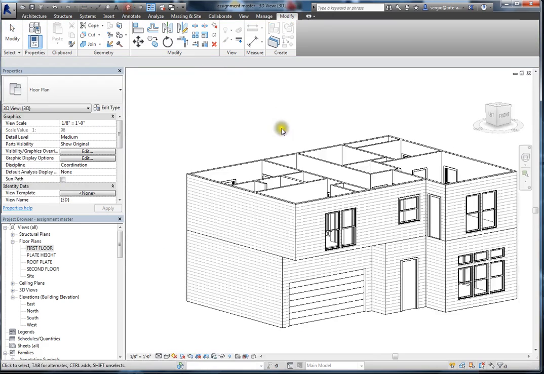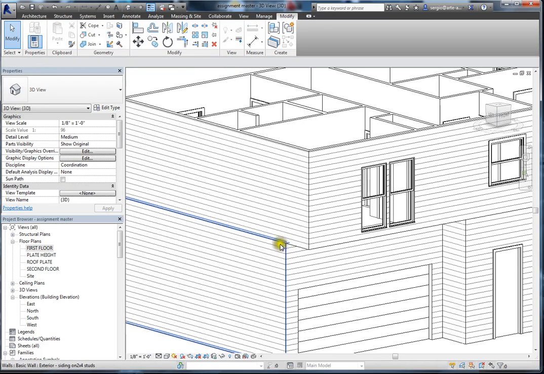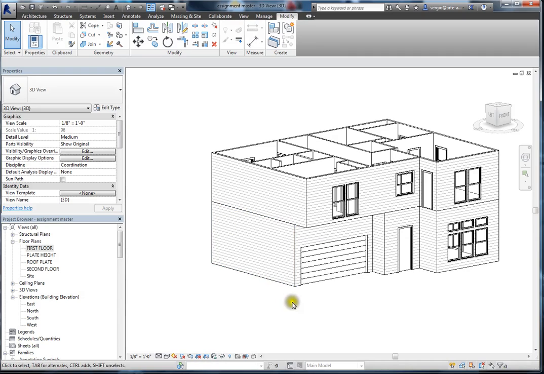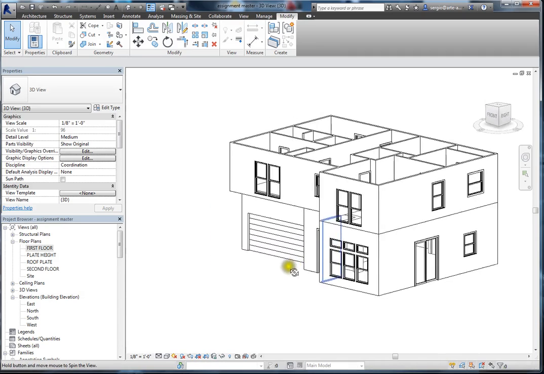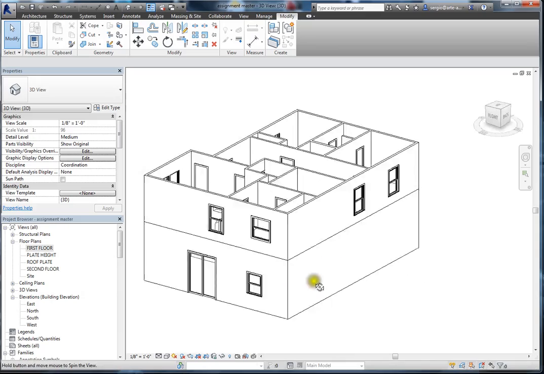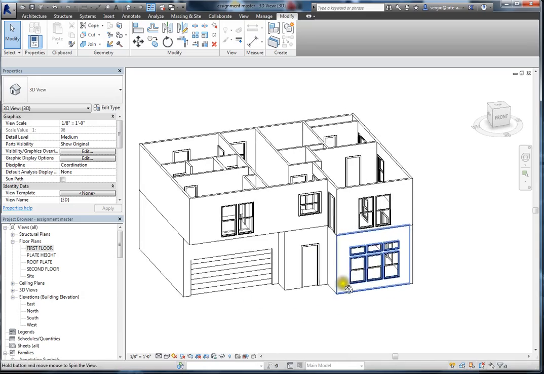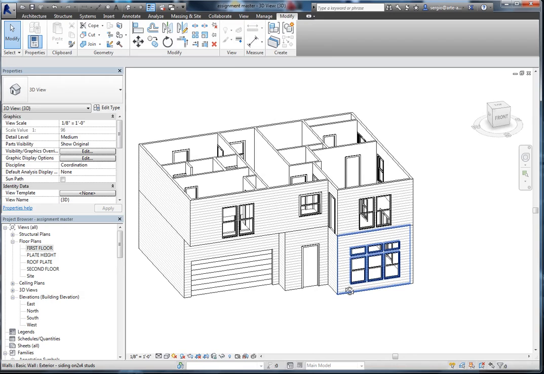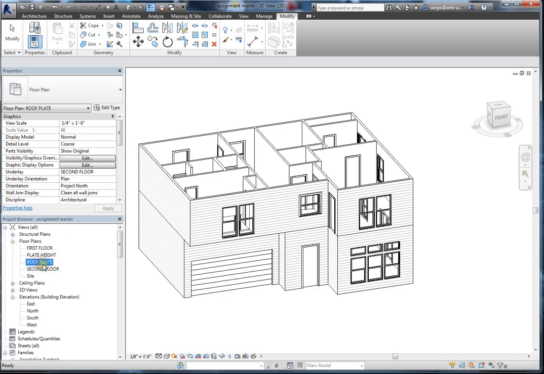And then we're going to look at our 3D, and now we see that our walls were extended all the way up to the second floor level. Good. Okay, so we're going to continue now with adding the roof to the second floor. Okay, so we're going to do that in the roof plate floor plan view.